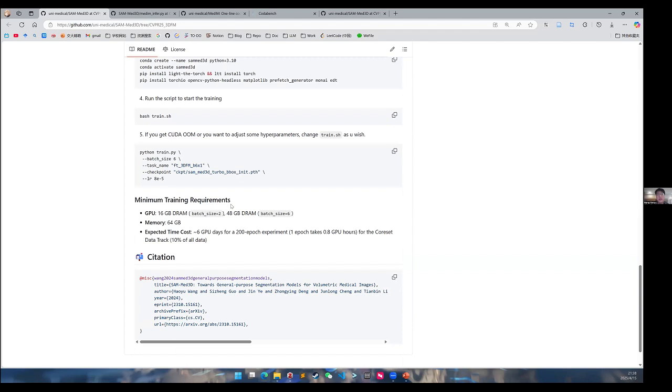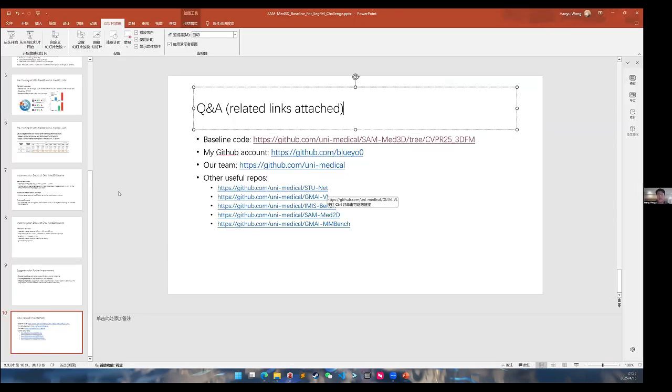And for the training requirements, we measured the data here. You just need a GPU with more than 16 gigabyte RAM to run the training process. And if you have more GPUs or larger DRAM, you can first set a bigger batch size and next improve the window size I mentioned. I think that's all I want to share. Maybe we can get into the Q&A.